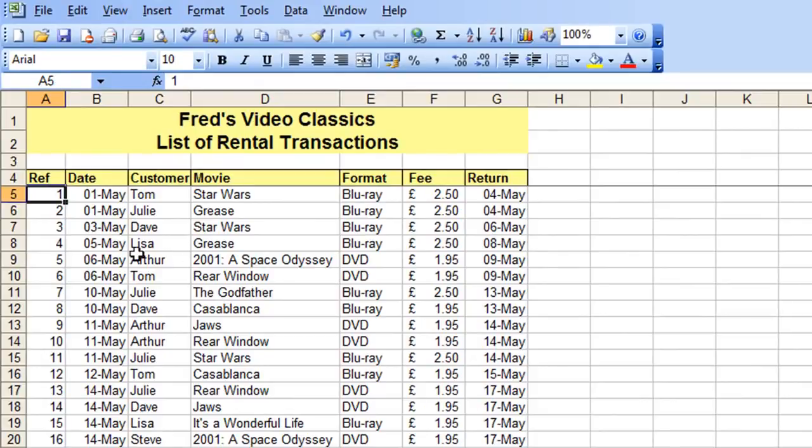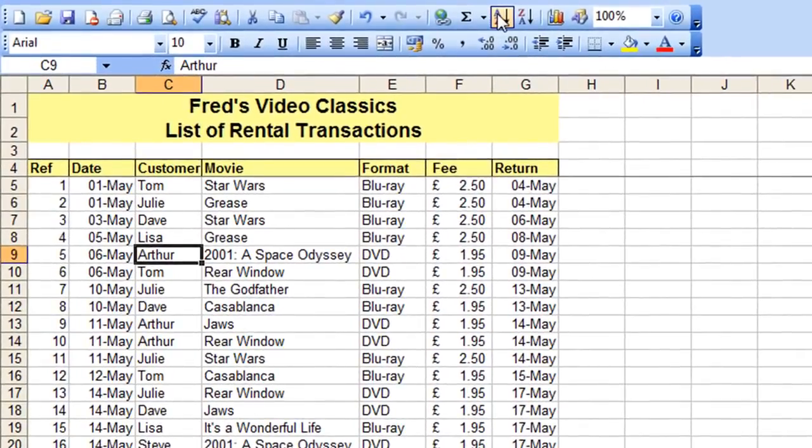Now, data sorting, there's a few ways you can do it. I'm going to start with the easiest way, which is to use the buttons on the toolbar. I'll say I'd like to sort my list by the customer name, so all I need to do is click any cell in that customer list there. On the toolbar, I've got two options, A to Z and Z to A.